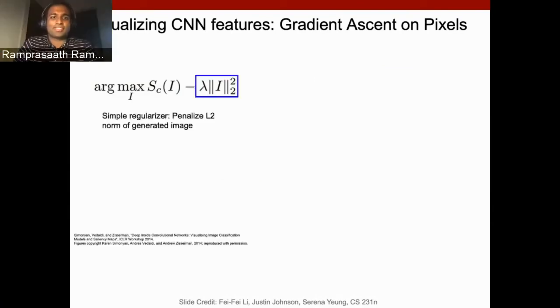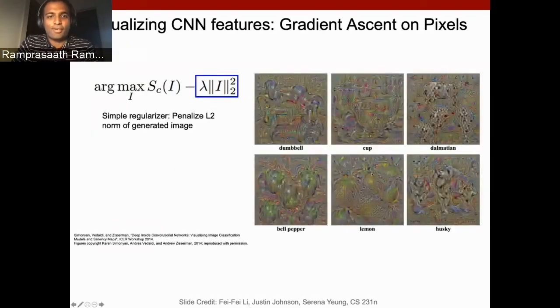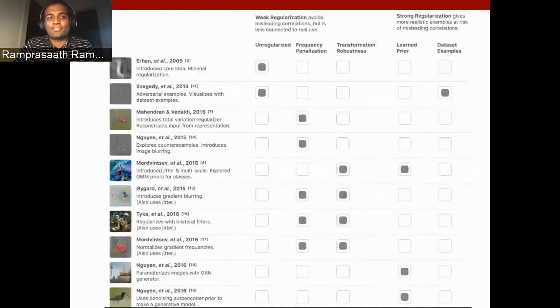Here we use regular L2 regularization, and for the class dumbbell, you can see that when you do this procedure, the model somewhat generates some dumbbell-looking structures. For Dalmatian, you have black and white blobs, and the bell pepper is more clearly visible, and so on. There have been a lot of different kinds of regularizations that people have tried to improve the kind of images that are generated.